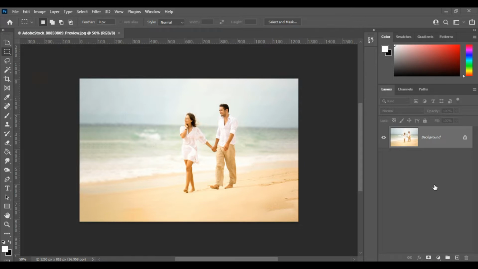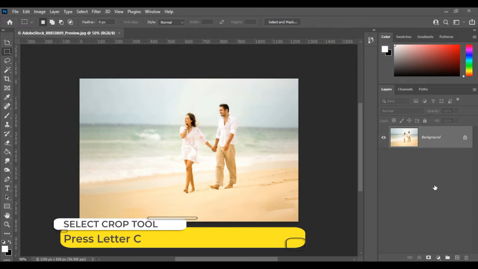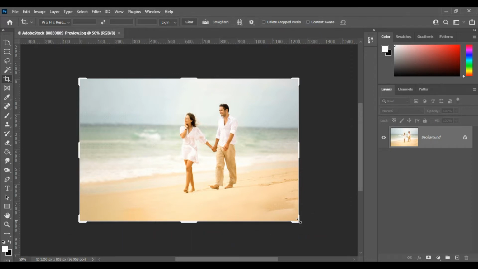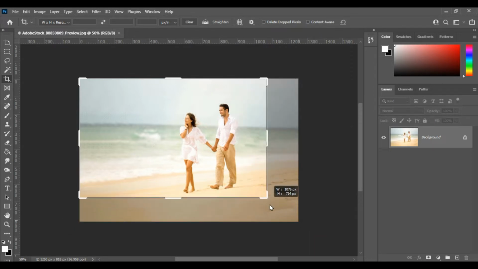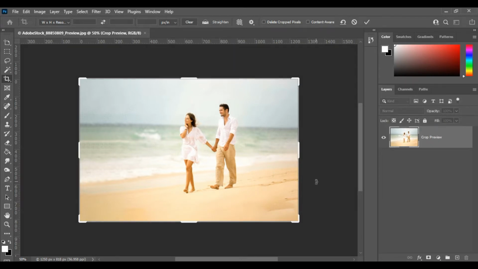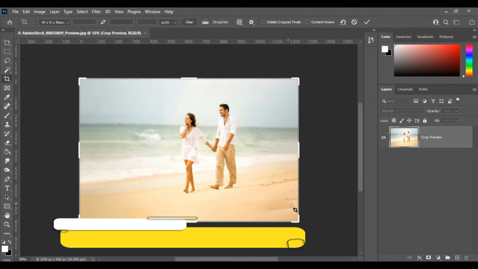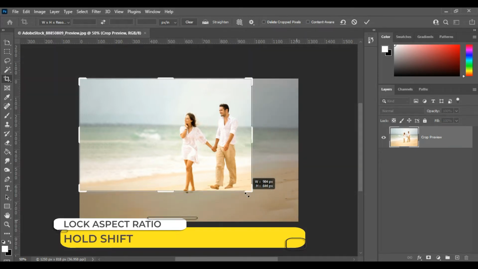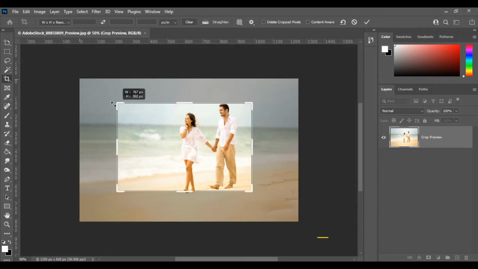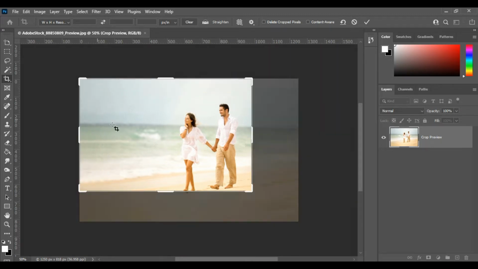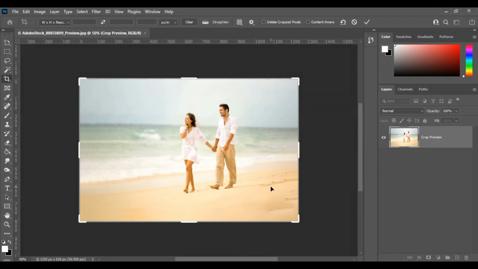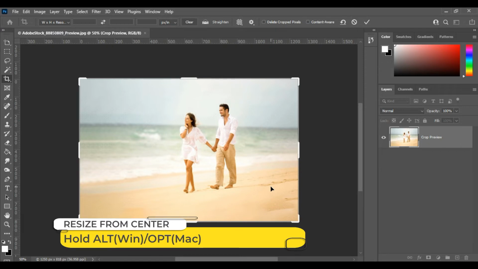When selecting the crop tool, instead of grabbing it from the toolbar, press letter Z on your keyboard. To resize the image, we have to select a crop border corner handle. To lock the aspect ratio while resizing the image, we can do this by holding down the Shift key. We can resize the image from center, and for this hold the Alt key on Windows or Option key on Mac.